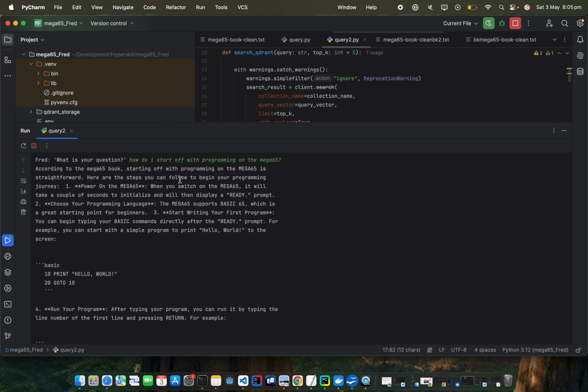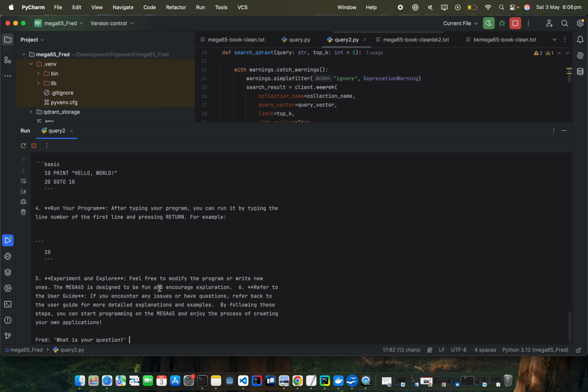So, Mega65 book: starting off with programming on the Mega65 is straightforward. Okay, famous last words. Here are the steps. Power on your Mega65. When you switch on the Mega65, it will take a couple of seconds to initialize and it will display a ready prompt.